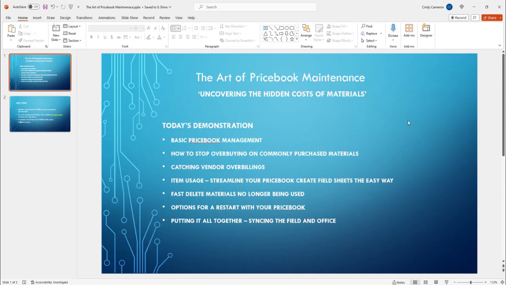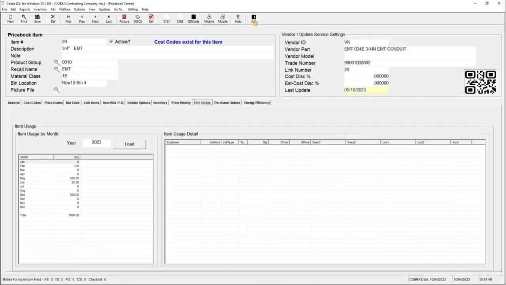And perhaps if you're a longtime user and you've got kind of a mess with your price book, we can also talk about doing a fresh restart with one of our database price books that we have here. And then finally, we're putting it all together with a quick little look at syncing the field and office together with the system. So with that in mind, I think I will just jump right into COBRA here.